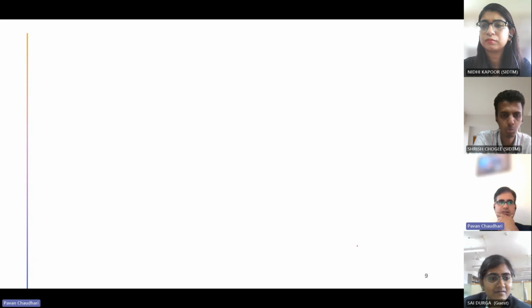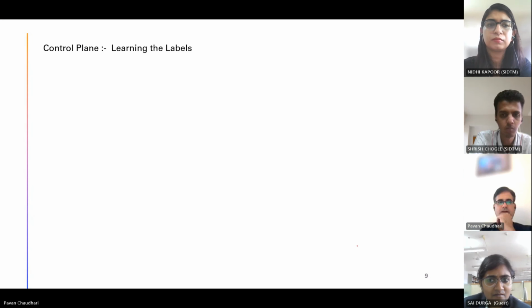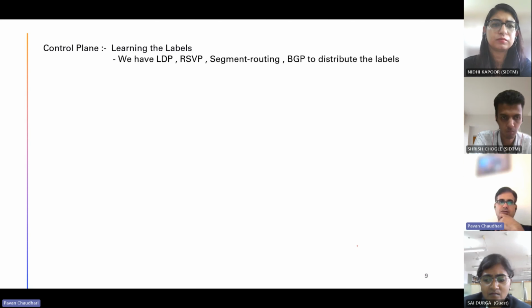So how exactly does MPLS work? There are two scenarios in MPLS. First is the control plane, meaning first we need to advertise those MPLS labels, and second, they should be pushed into the data plane so they can be used there. To advertise in the control plane, we have protocols like Label Distribution Protocol, then reservation protocols, then advanced protocols like segment routing, and then BGP.